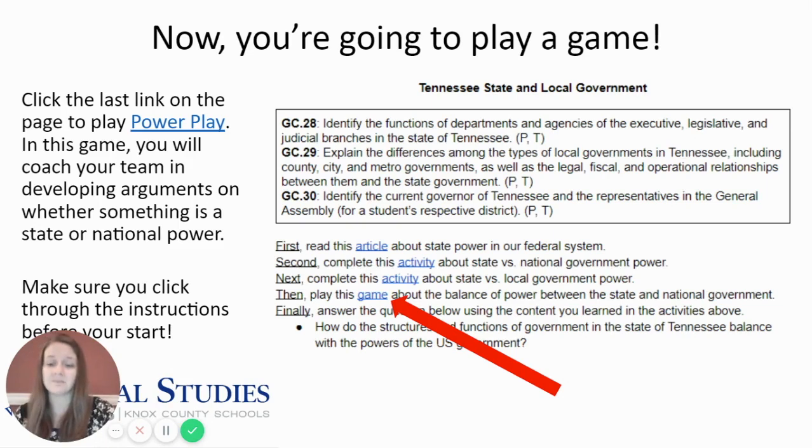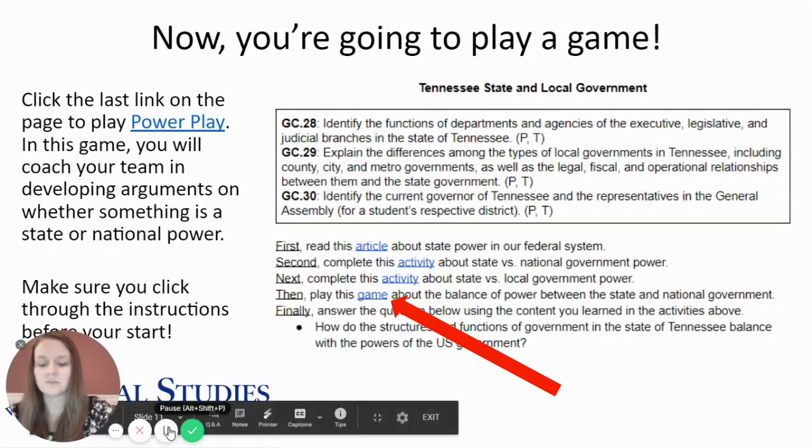Now you're going to play a game. You'll click on the last link on the page to play Power Play. In this game, you'll coach your team in developing arguments on whether something is a state or national power. You'll make sure that you go through the instructions before you start. Pause this video to play the game, but let's look at it together first.